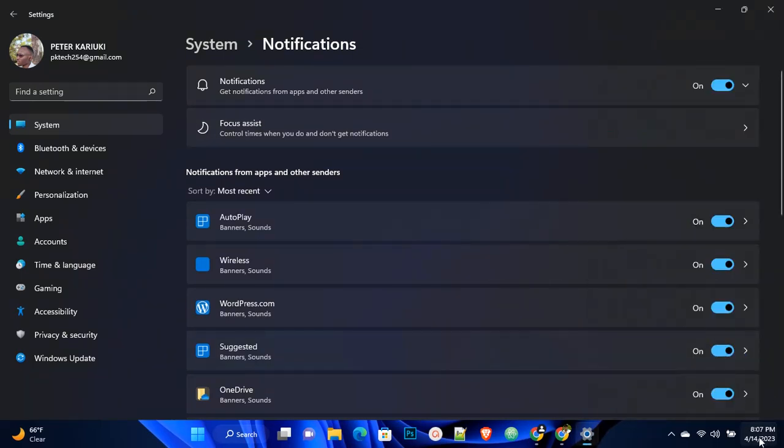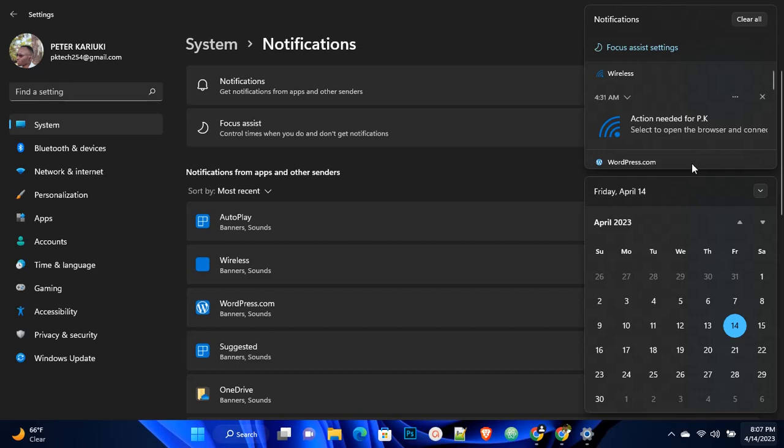If I click the date, I'll be able to see all the notifications that I normally receive. You can see I have notifications from the wireless connection. I also have a notification from wordpress.com. In case I don't need these updates, I just click here and click turn off, so I'll never receive any updates from WordPress. The same applies to wireless: if I don't want them anymore, I just click there and turn off all notifications from wireless.